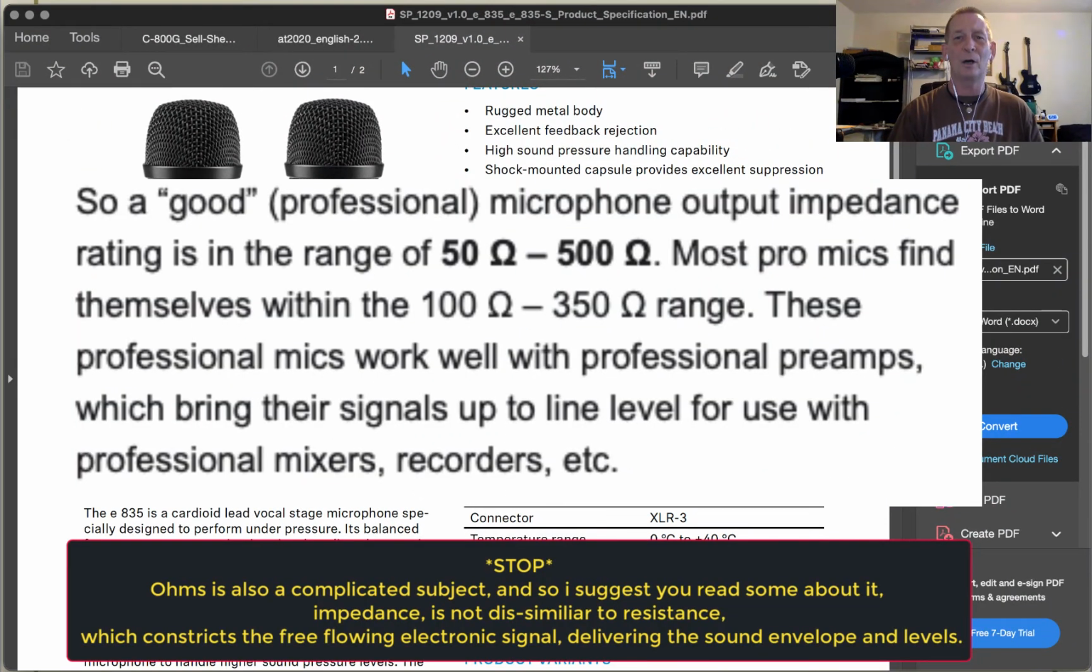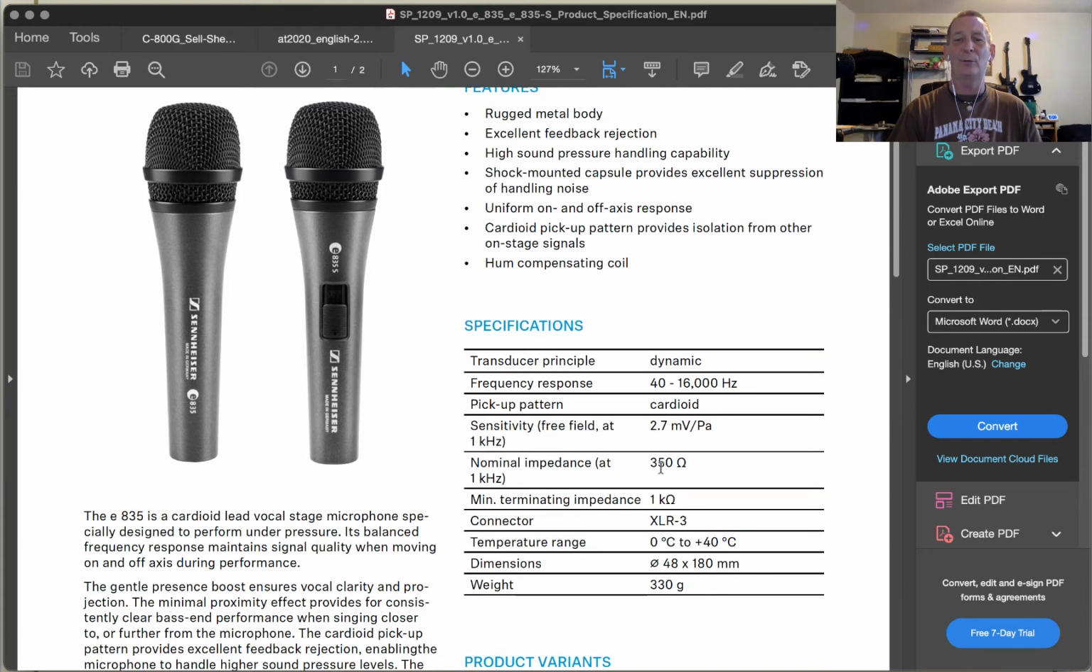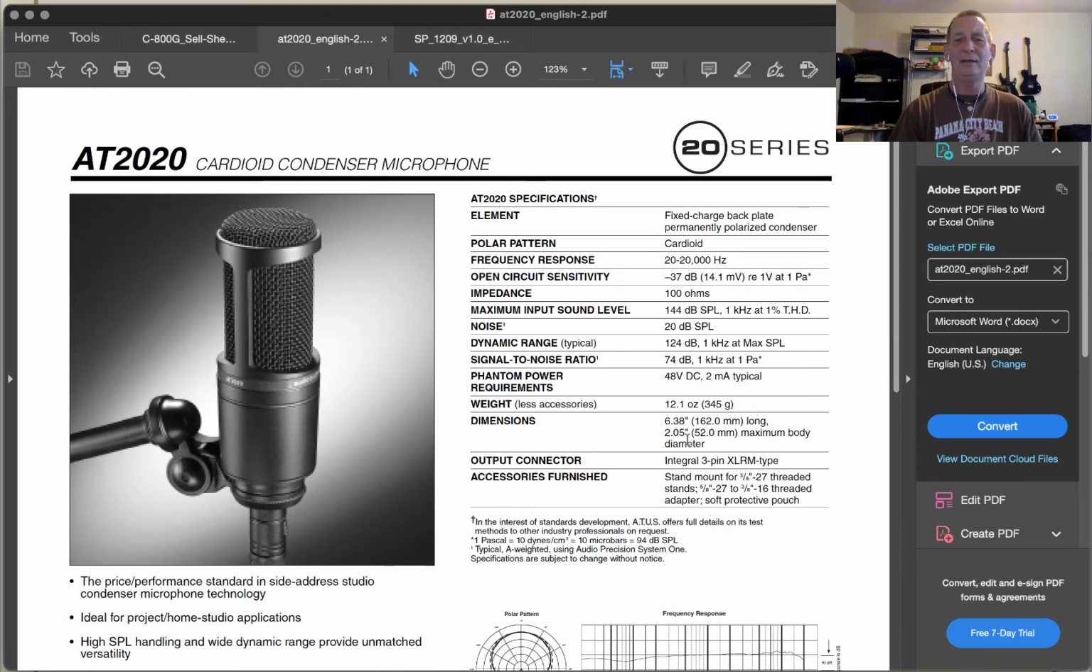Okay, the next thing we talk about is impedance. Basically, any professional microphone deemed low impedance would be between 50 ohms and 600 ohms. So we're looking at this Sennheiser microphone. We've got 350 ohms. We're great there. We go to our AT2020, we've got 100 ohms, which is really good. Anything between 150 and 200 ohms normally is deemed pretty dang good. So we're really good there. So let's look at the next spec.